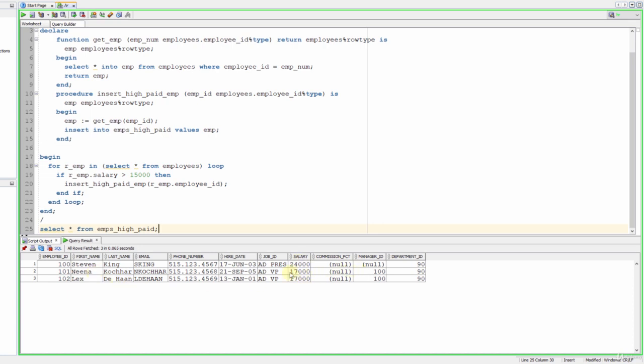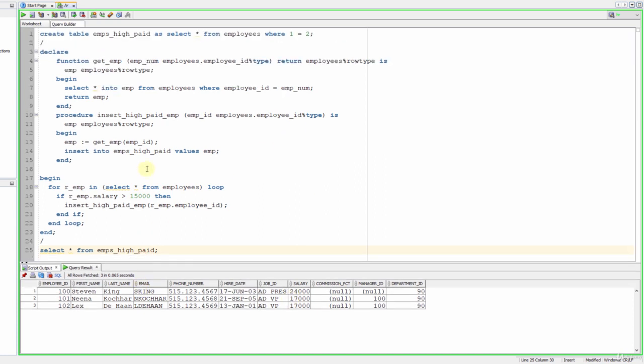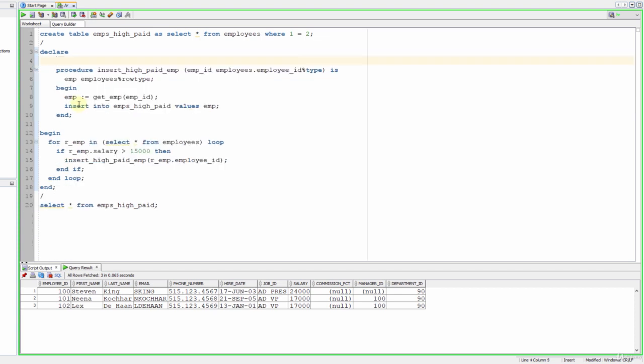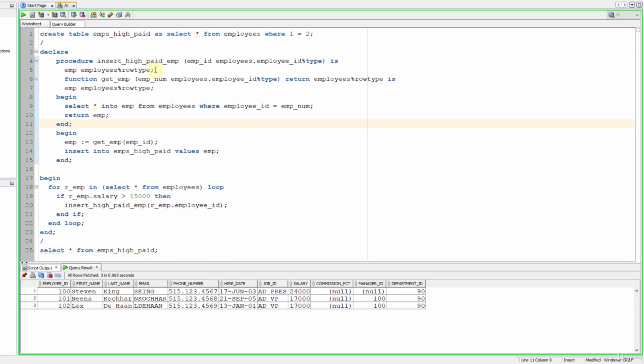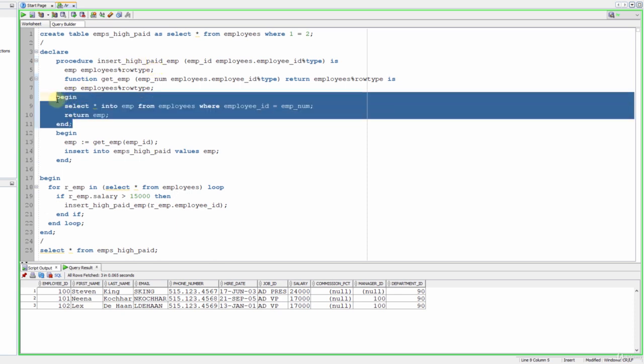Now, here's the thing. Let's check our code again. We created a function and used it only inside of our procedure. So, can we create our function inside of our procedure? Yes. Let's do it then. I simply cut my function and paste it inside of our procedure declaration area. Let's indent these a little more.